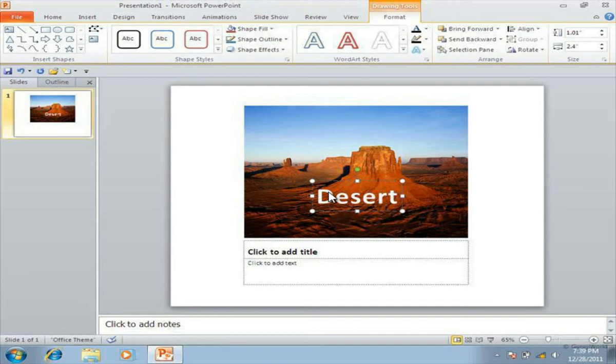Press the Escape key on the keyboard to select the text box. Move your mouse over the blinking word art style. Notice the style of the text changes as you move your cursor over the different styles. Now click on the blinking down arrow of word art styles.